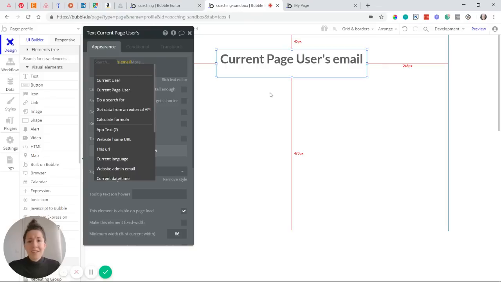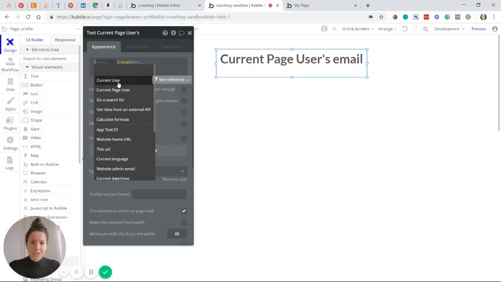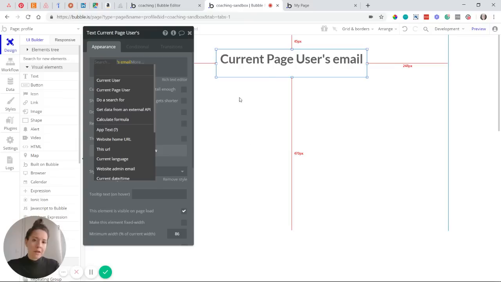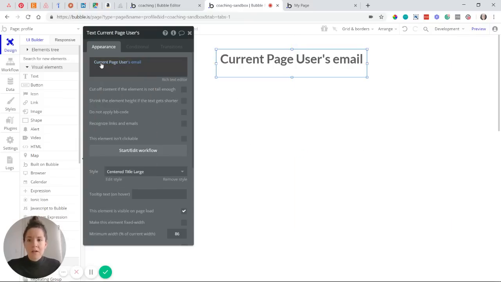If you're working with any other type, like if this was a job post detail page, then you would still see current user because that's just referring to the logged in person, but then you would see current page job post, okay? Because that's the type of dynamic data that is being passed to this page. So I'm going to leave it on current page user's email. All right, so now we have our profile page set up, ready to receive and display that information.